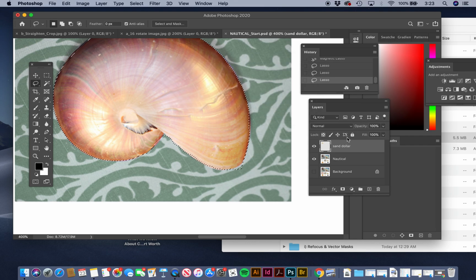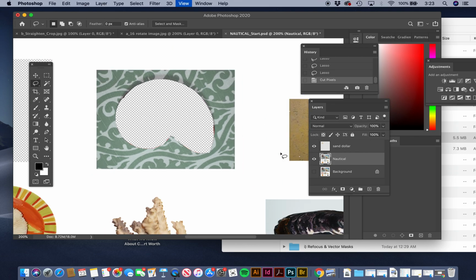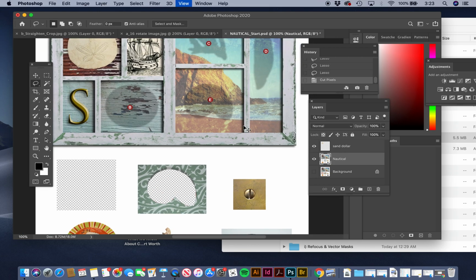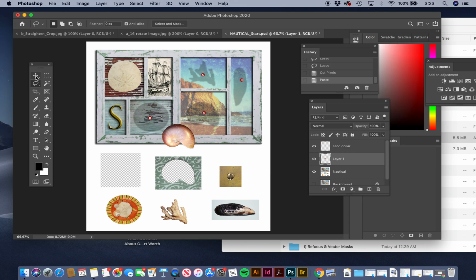I have to be on the right layer. I'm on the sand dollar layer. I've got to be on that nautical layer. Command X. And then paste it into the correct place.